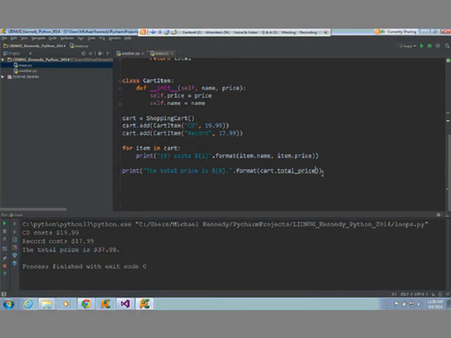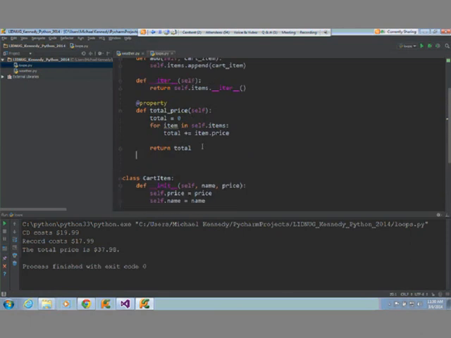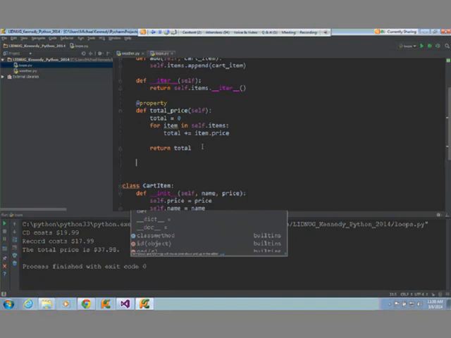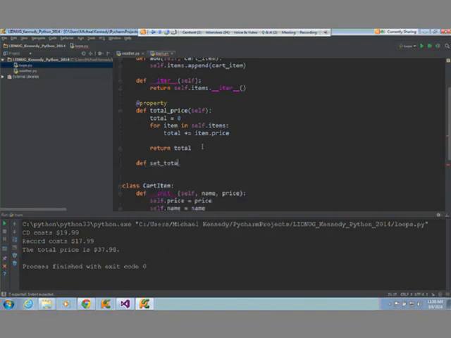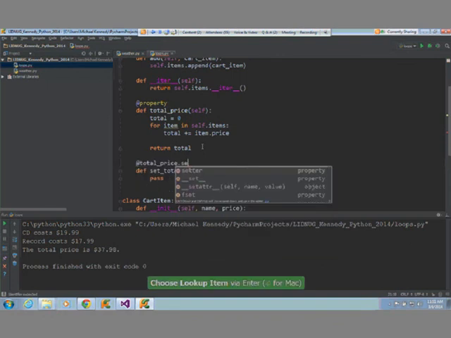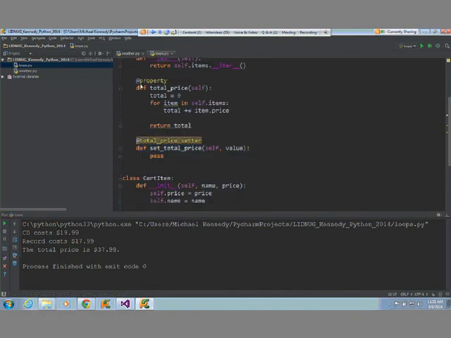Right? Okay, so we have these properties. Now it gets a little funkier when you want to set the property. So if you want to say def total, set total price value. Let's just say pass or anything. We would say at total_price dot setter. Okay, and that lets you set the value. So the setting part is a little kind of insane, but the getting part is super easy.